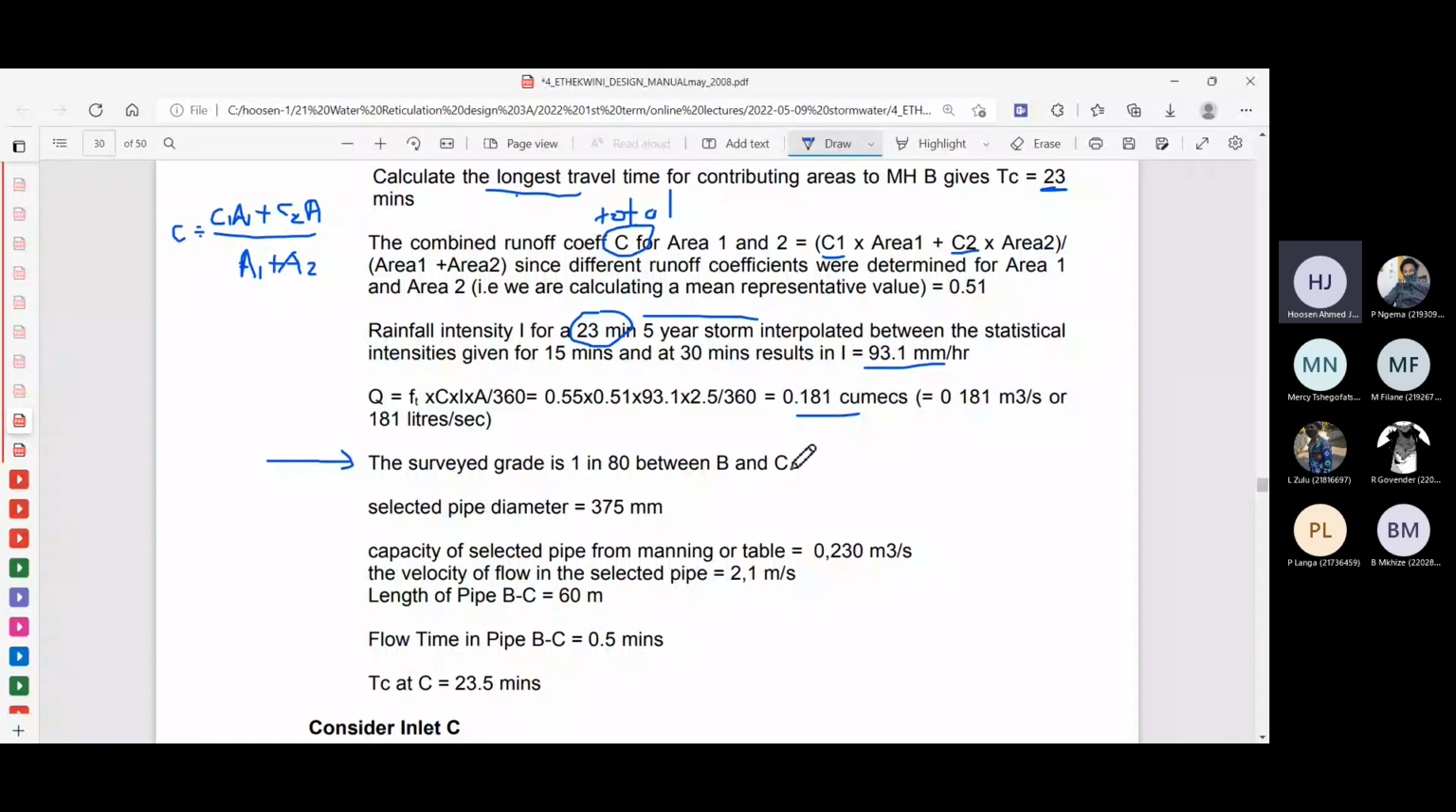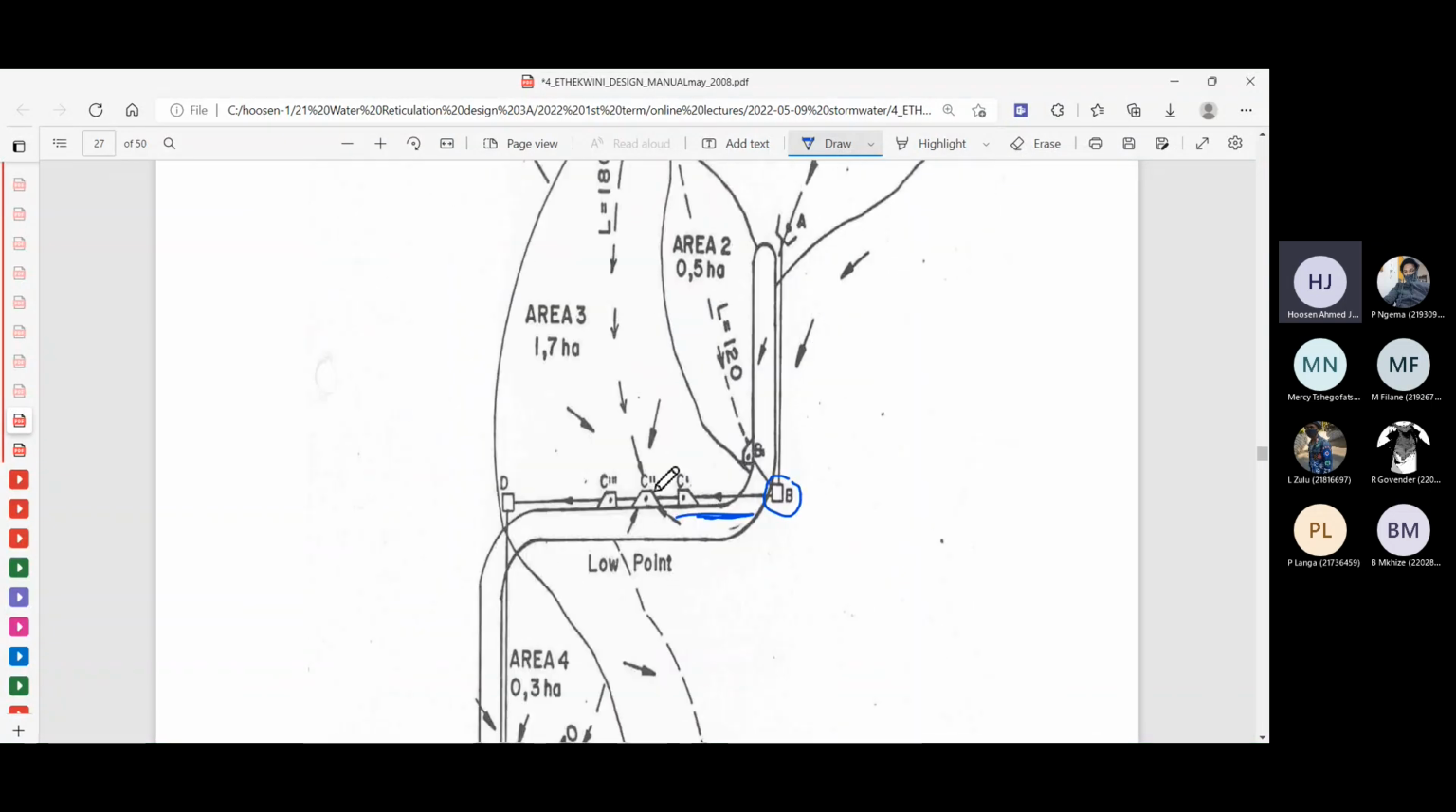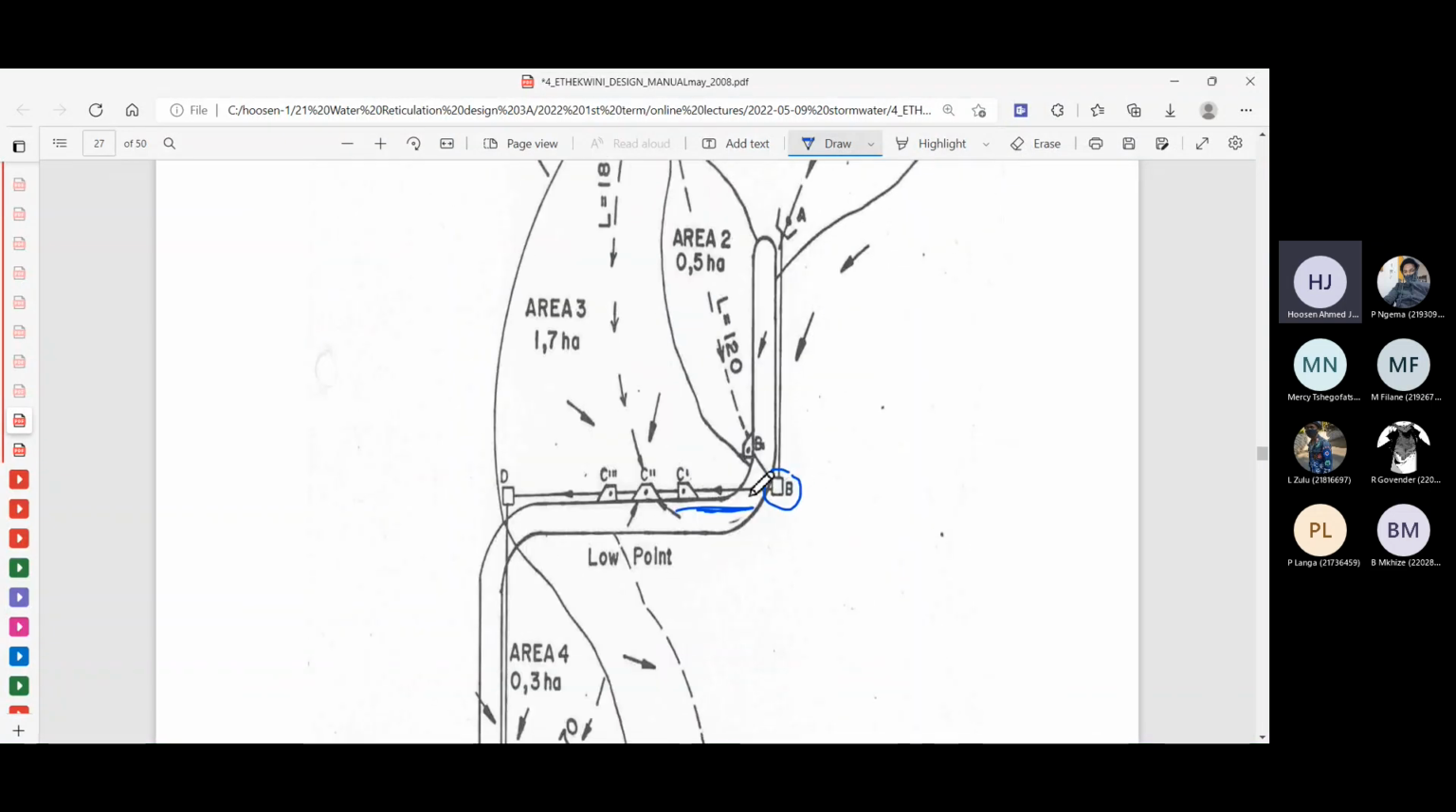This time, because you're going under a road, the minimum pipe diameter would have to be 375. Let's just go back to the diagram. I just want to show you 27. You can see there's a road there, so the pipe is going to cross under a road. So you need a minimum pipe diameter of 375. If you're under a road reserve, that's when you need the minimum 375 diameter. So let's go back to those calculations. Come back here.